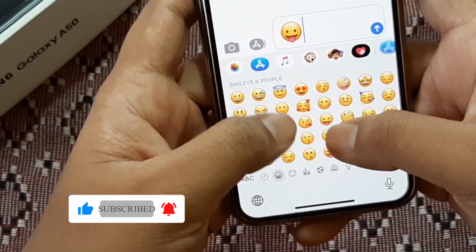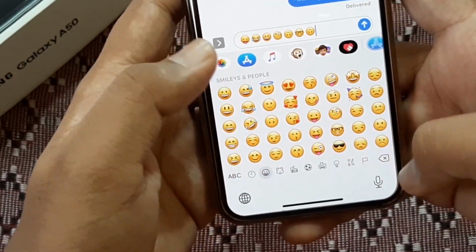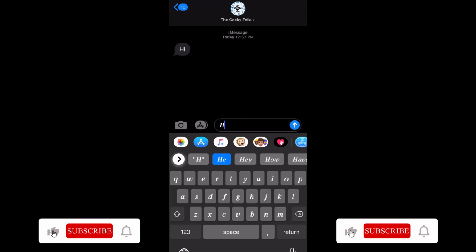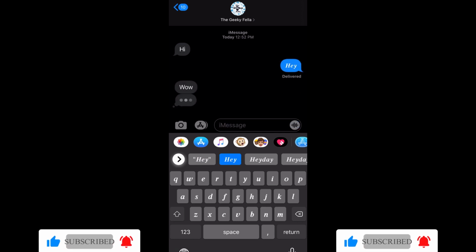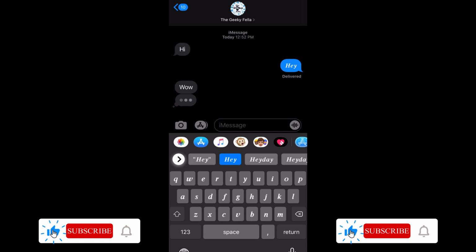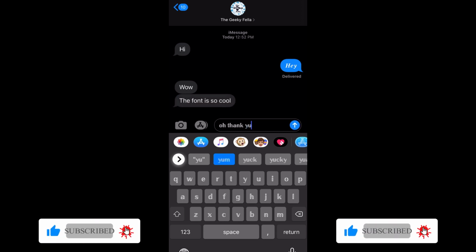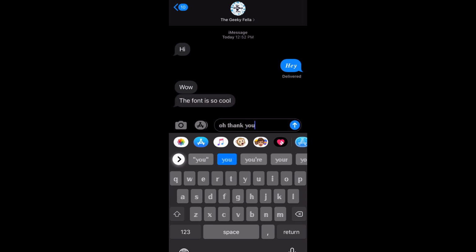You have probably got bored of using the old iOS keyboard with only one font type and emojis. In this video, I am going to show you how to get different beautiful and exciting font types using just one app. You can jump between different fonts and a totally new emoji keyboard just like that. Okay, let's see how it's done.